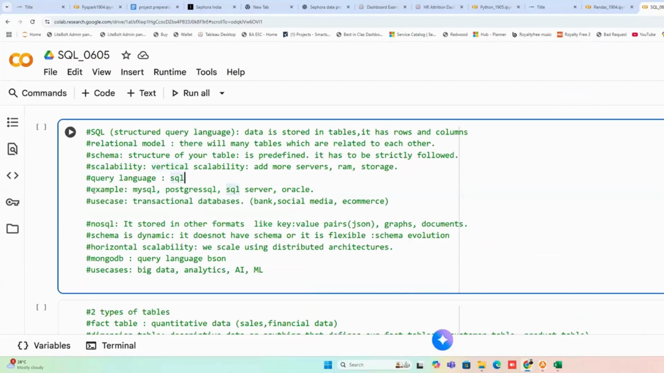Now, what is the language I'm going to use to extract information from my database? I use a language called SQL, Structured Query Language. It is a language that I use to talk to these databases. Now, this language is 99% English.